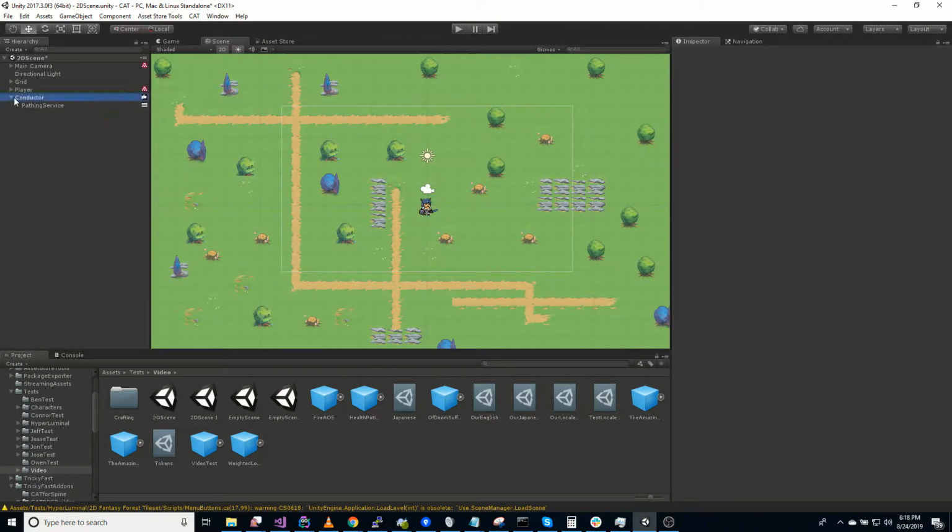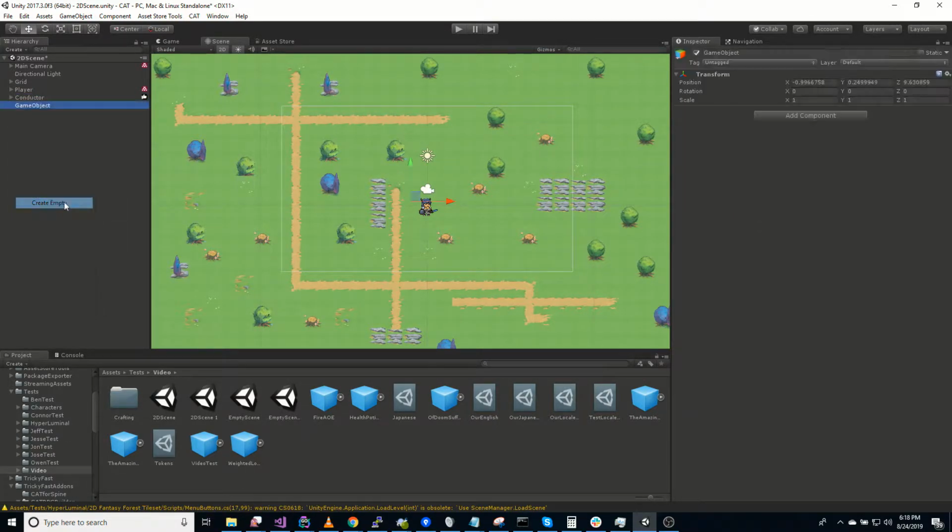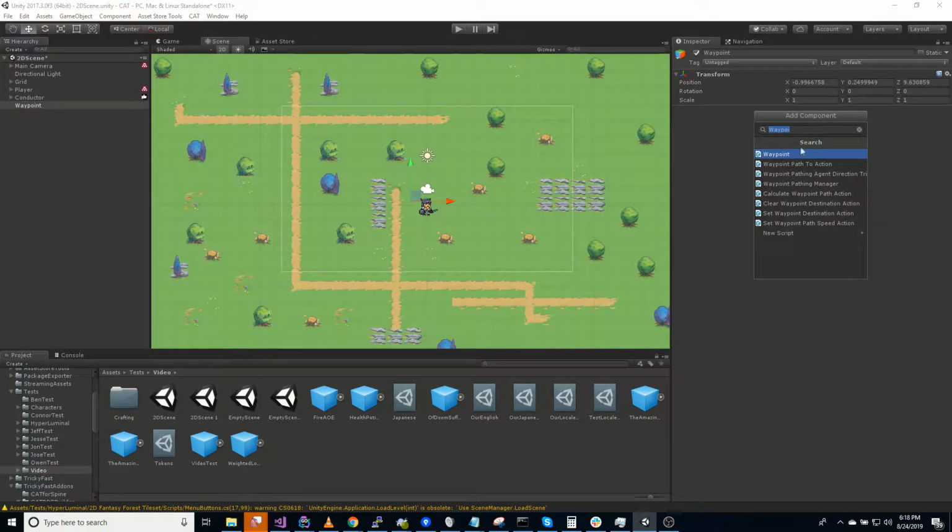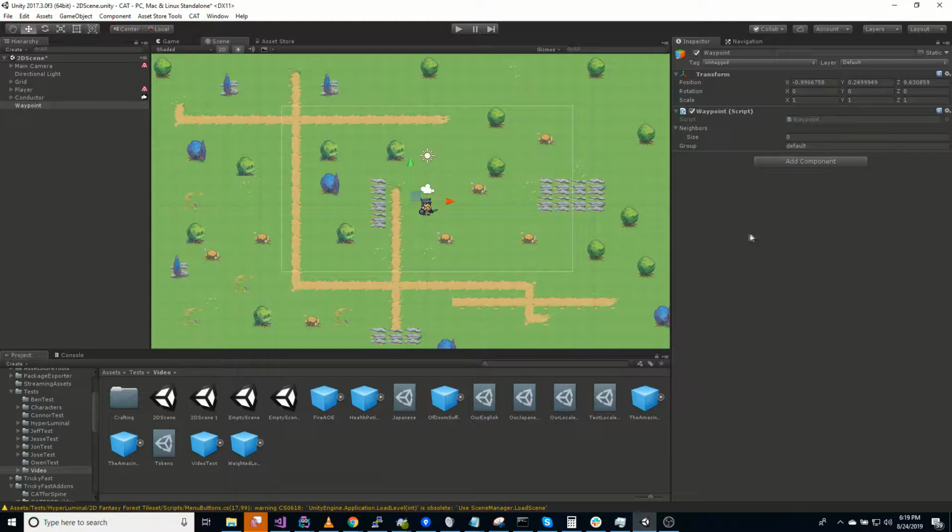The next thing we're going to do is add some waypoints to the scene. You can do that by creating an empty game object. Let's call it waypoint, and then add the waypoint component to it. Now let's move this onto the path here. Let's create another one halfway down the path, and then create one at the intersection. Create another one. I'm just hitting Control D to duplicate this. And then we can create another one over here.